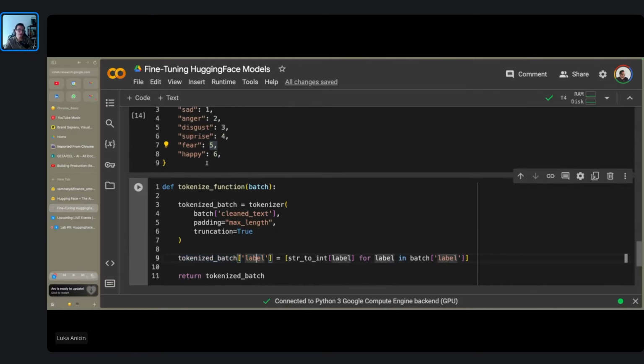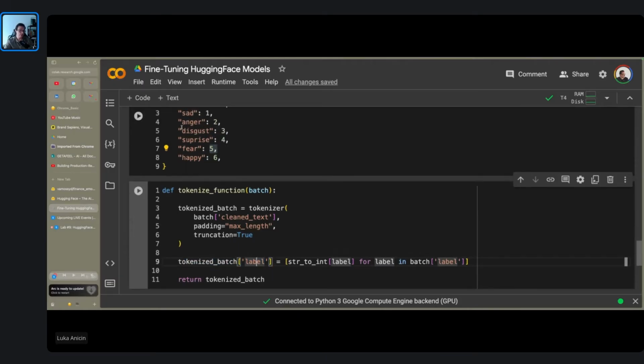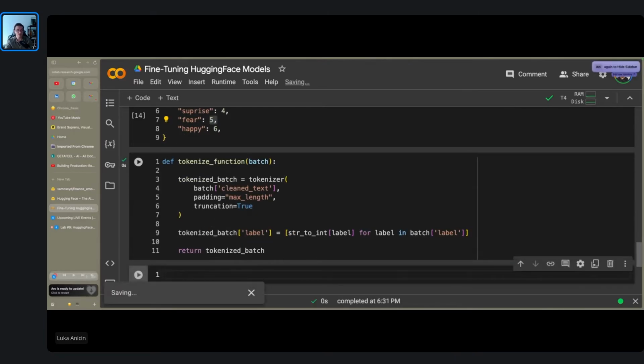So instead of having strings, I would have a number. And that's basically my full function.